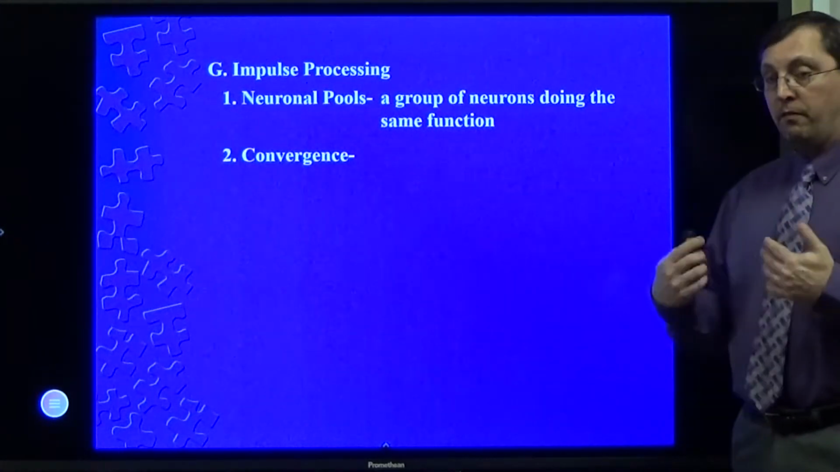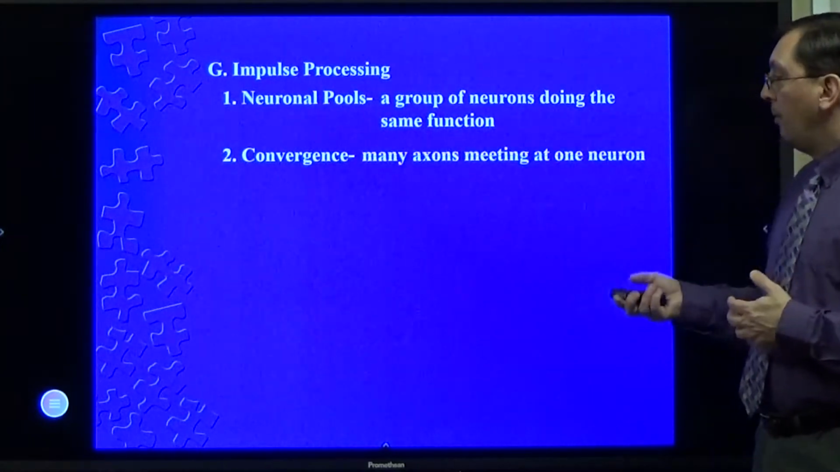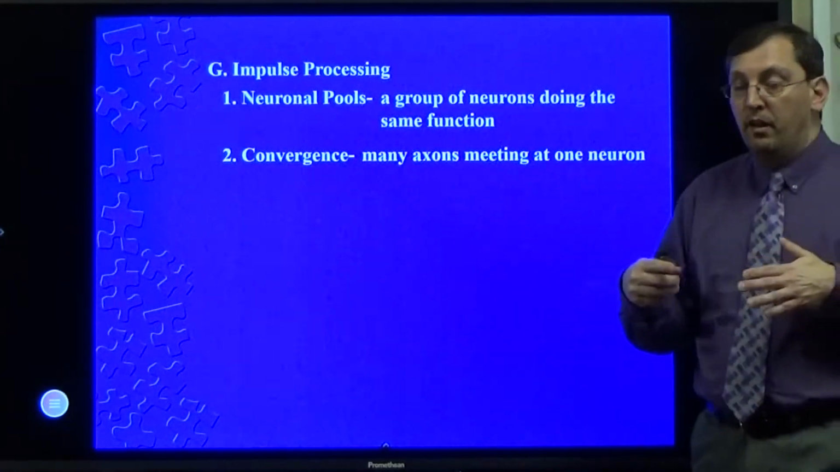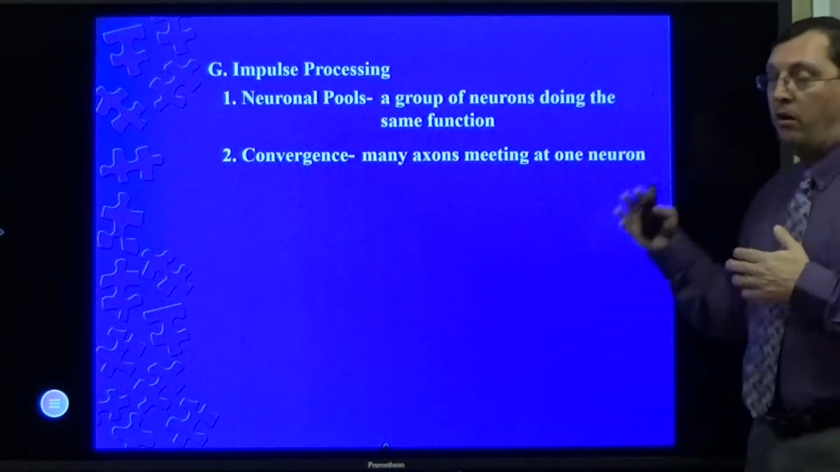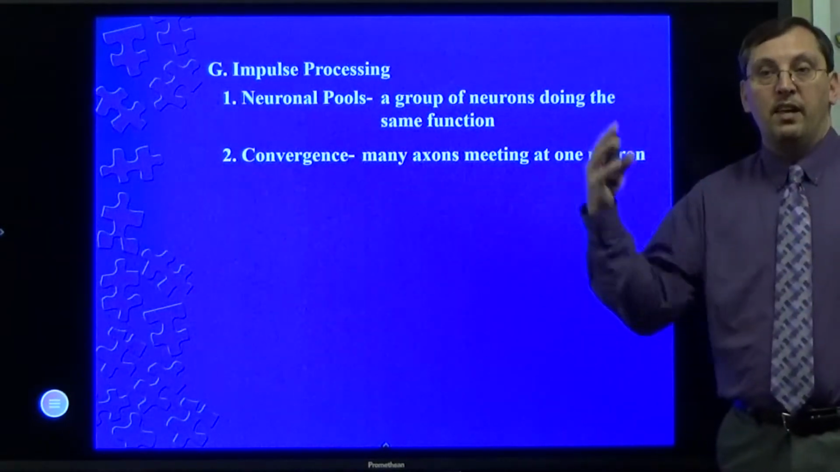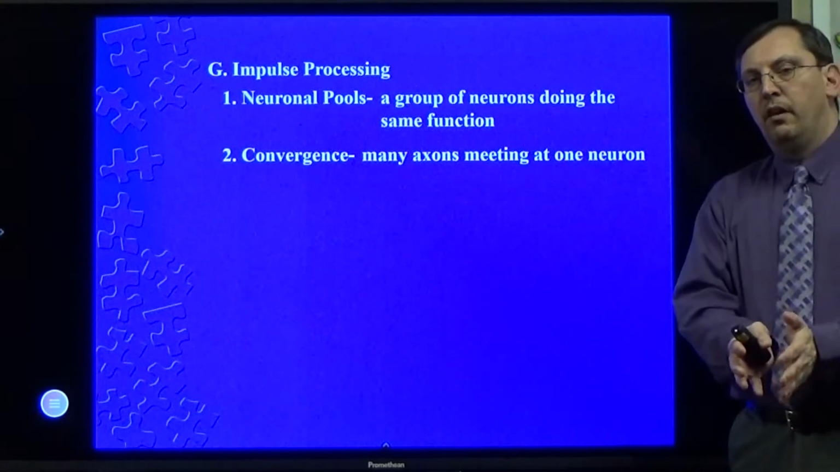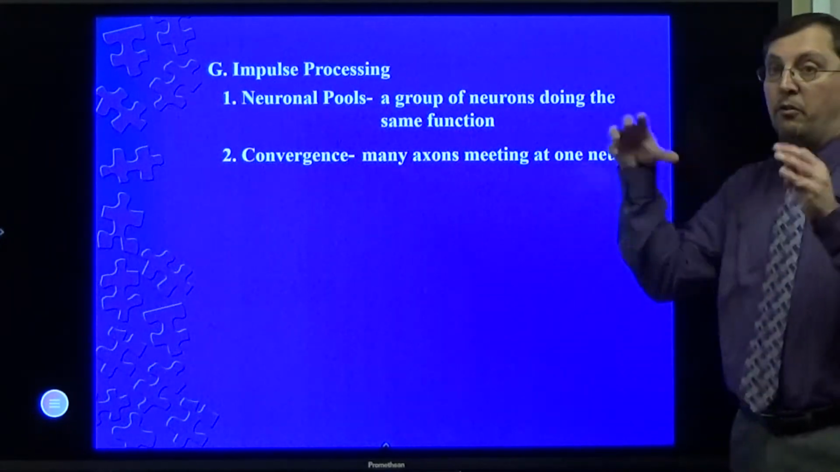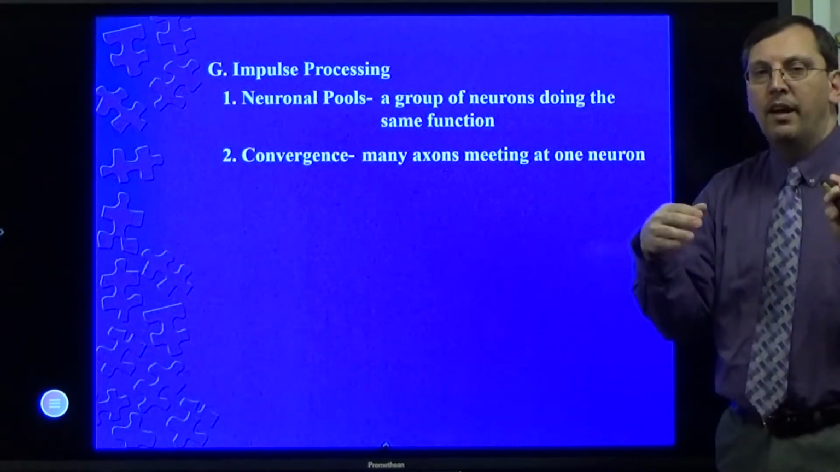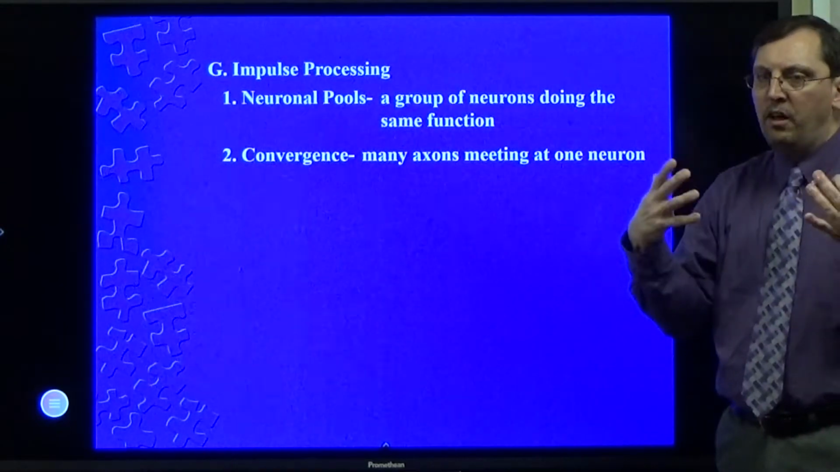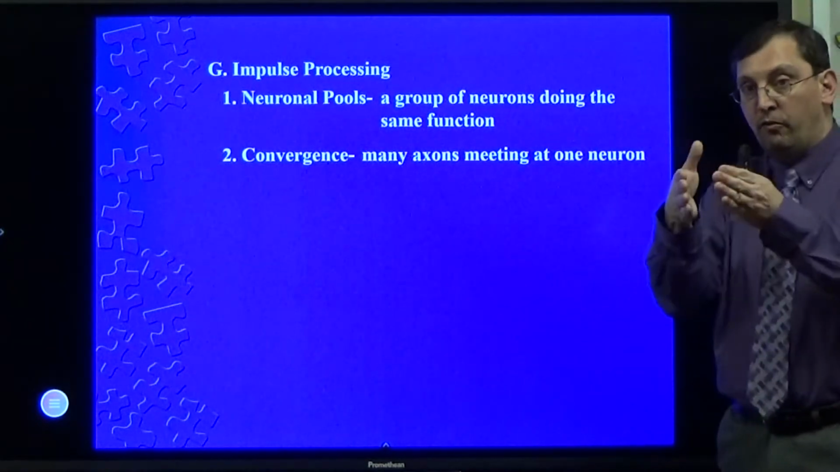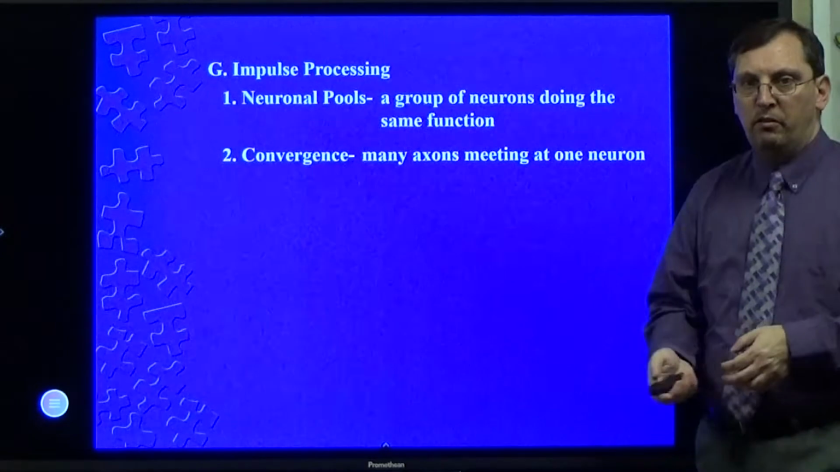You can also have a convergence concept, where you can have lots of axons all coming together and meeting at one neuron. An advantage of that is I can gather a lot of information and bring it to one spot and then send forward one signal. So here, I have lots of things all doing the same thing, all going the same way, kind of their own thing, so if one gets disrupted, not an issue. Here, I can converge them together in order to bring all the information to one point.